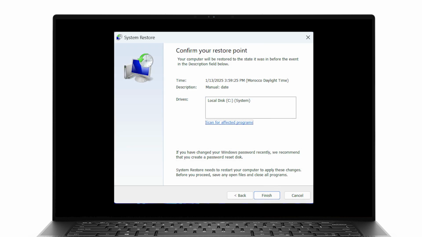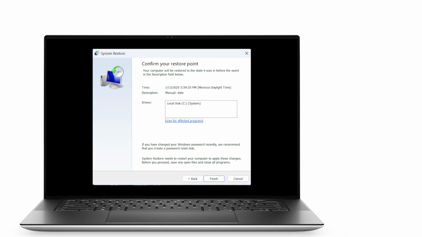Do not interrupt the system restore. Doing so can corrupt your hard drive and create more problems. Click Yes on the warning that appears. The computer will restart once the system restore is complete. If the issue is not resolved, select another restore point and try again.